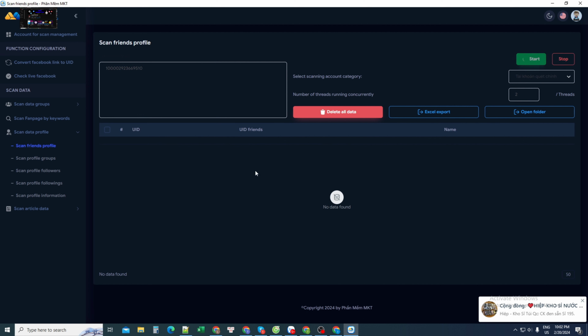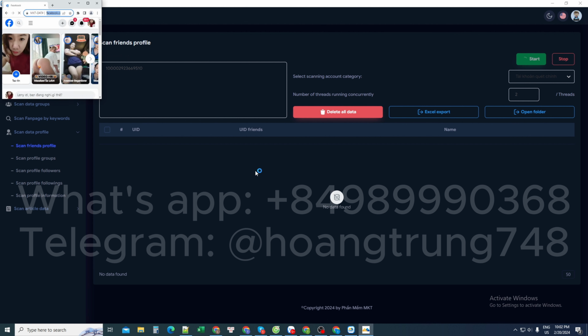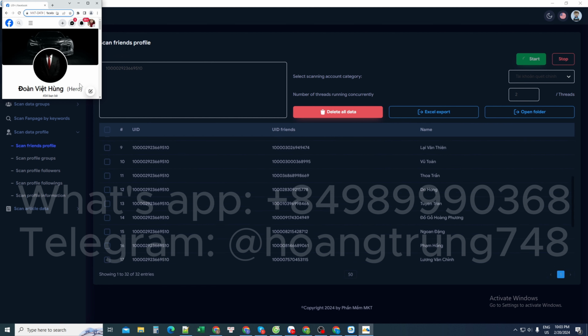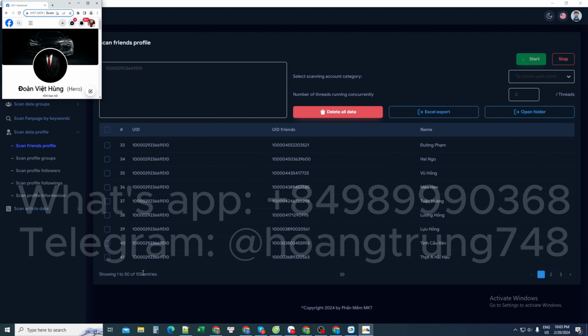Everyone wait a moment. The software will log into any Facebook account you enter. It could be your Facebook account, or a certain Facebook account that you own. I just need to enter it, and it will log in and select the correct account I requested, so it can scan out the list of friends of that person. Here, it will scan many friends lists until all of these friends are exhausted.